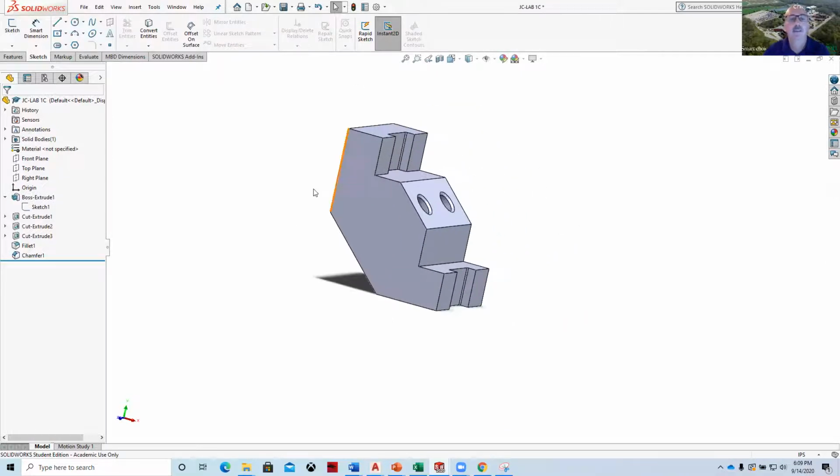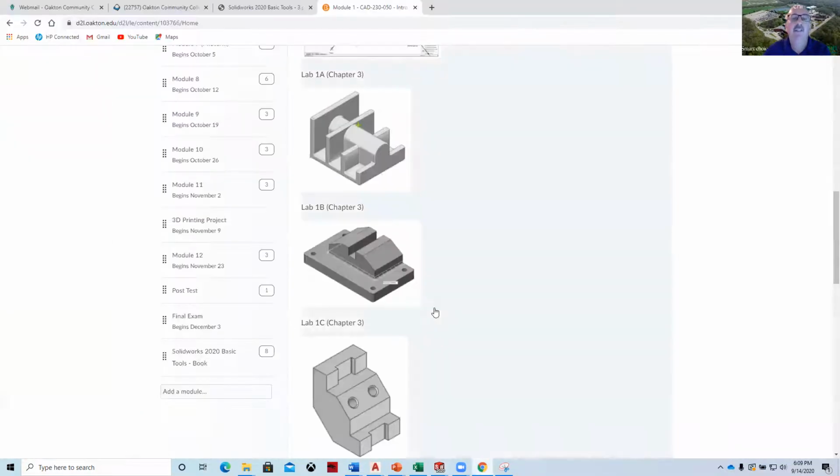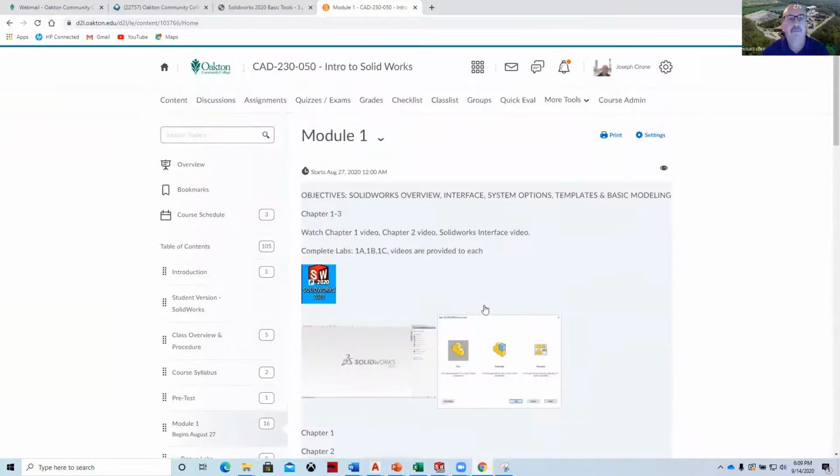But everything looked good from what I saw from the projects that were turned in. If you do need additional assistance, send me an email and I'll put through a Zoom meeting for you.